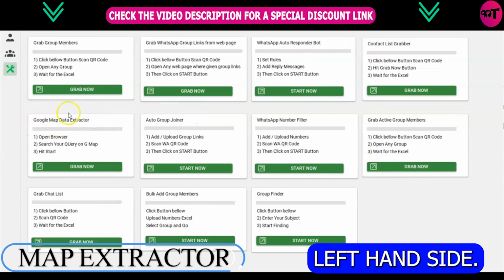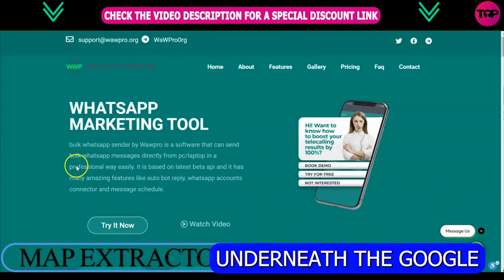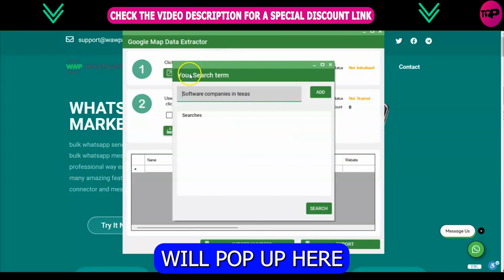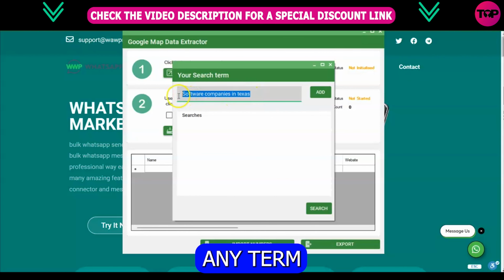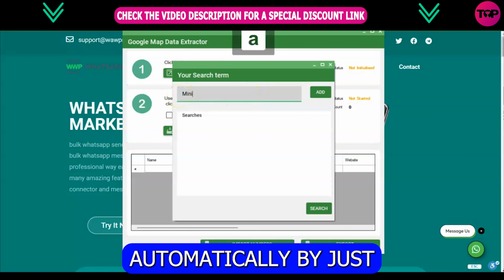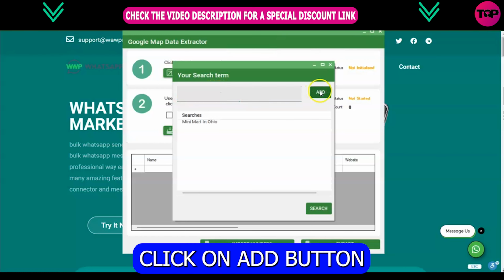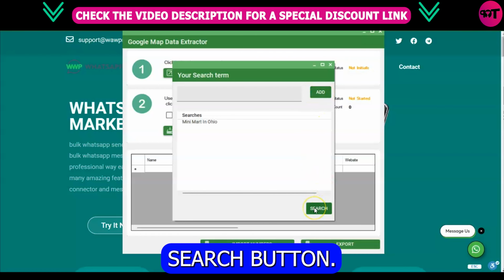Here on the left-hand side, click on the Grab Now button right underneath the Google Map Data Extractor section. A new window will pop up. Here click on the Start button and enter any term you want to search and get result automatically by just one click. Like I am going to search mini-marts in Ohio. Click on Add button and after that click on the Search button.